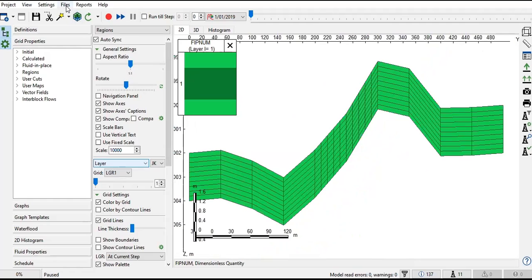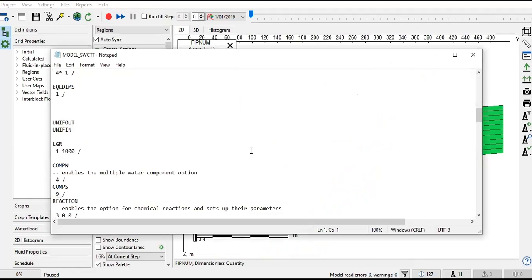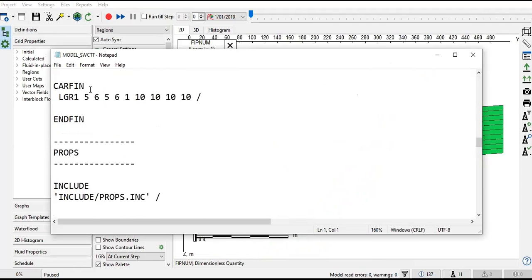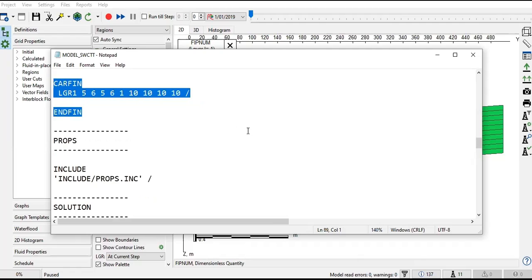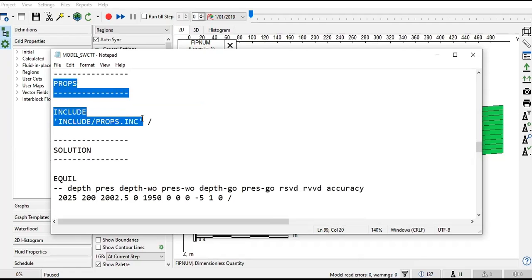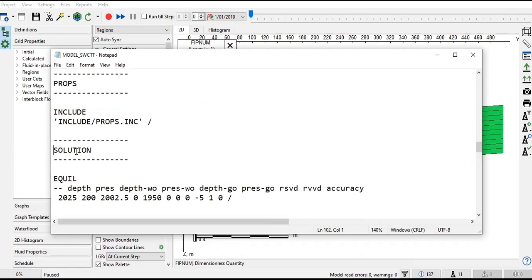Okay, hence the dataset is like that, right? 5, 6, 5, 6, 1, 10, and then you will have 10 in the X direction, Y direction, and Z direction, and then close with ENDFIN. Okay, so that's it for the LGR, and then we will take the properties from the property section, this file, and then solution.